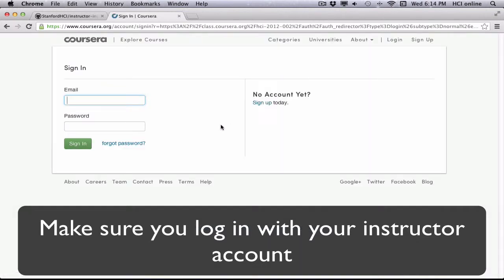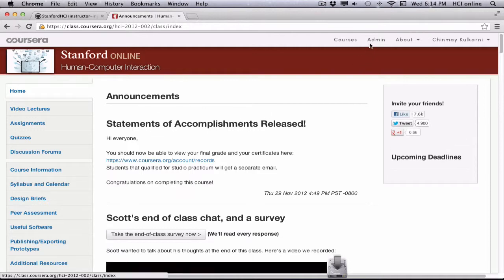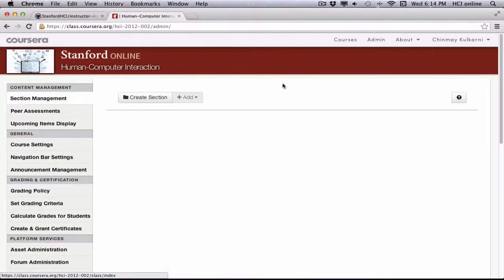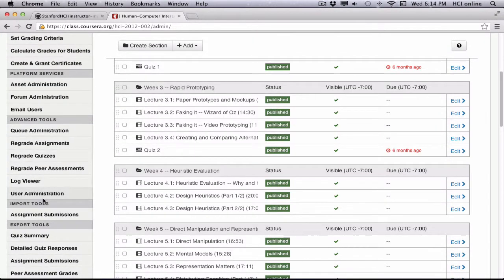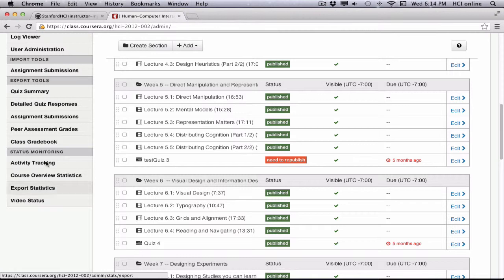And I'm going to log in with my instructor user ID. And once you do that, you see this admin link. Oh, and our R has completed installing. Once you go onto the Coursera homepage, you see this admin link at the top right. Click the link and scroll all the way to the bottom where you see export tools. And under export tools, you have peer assessment grades.